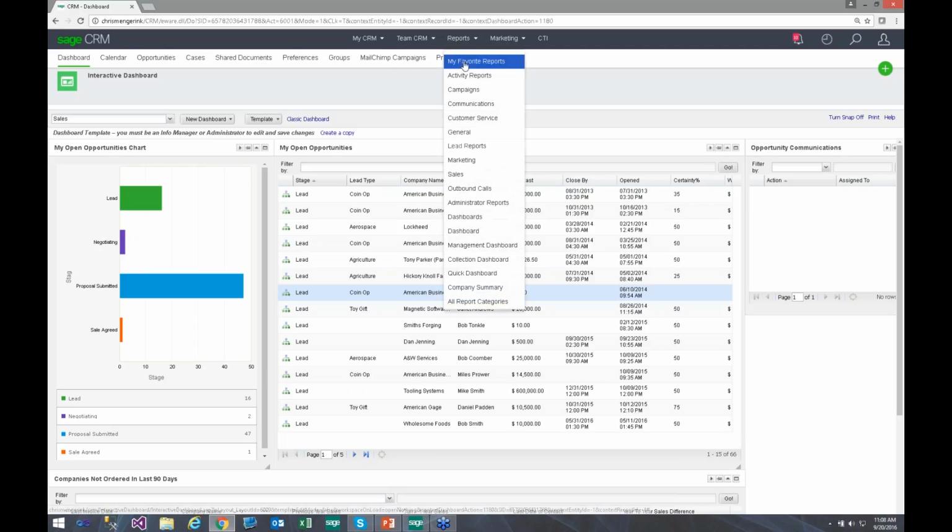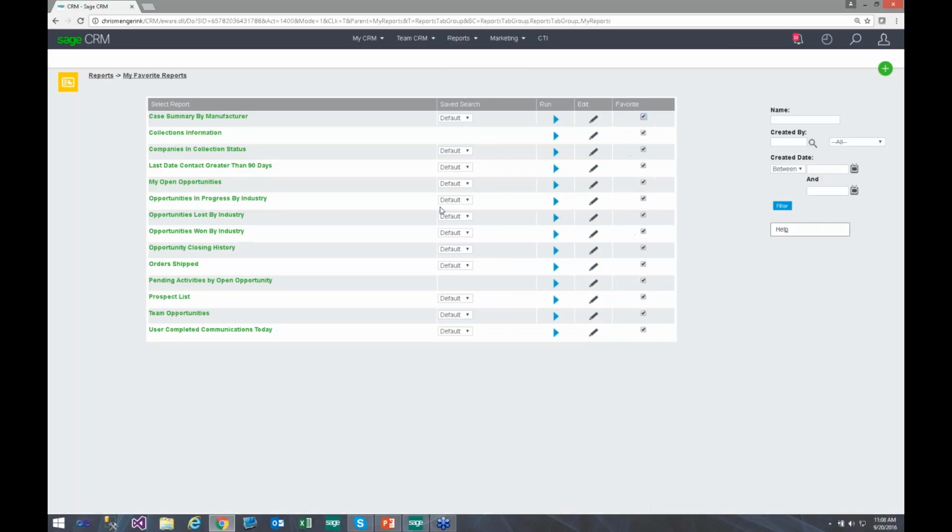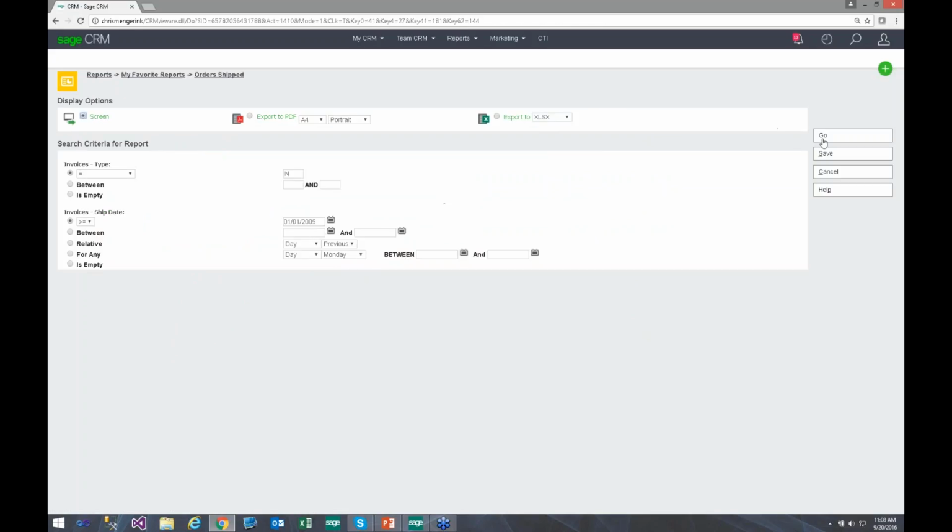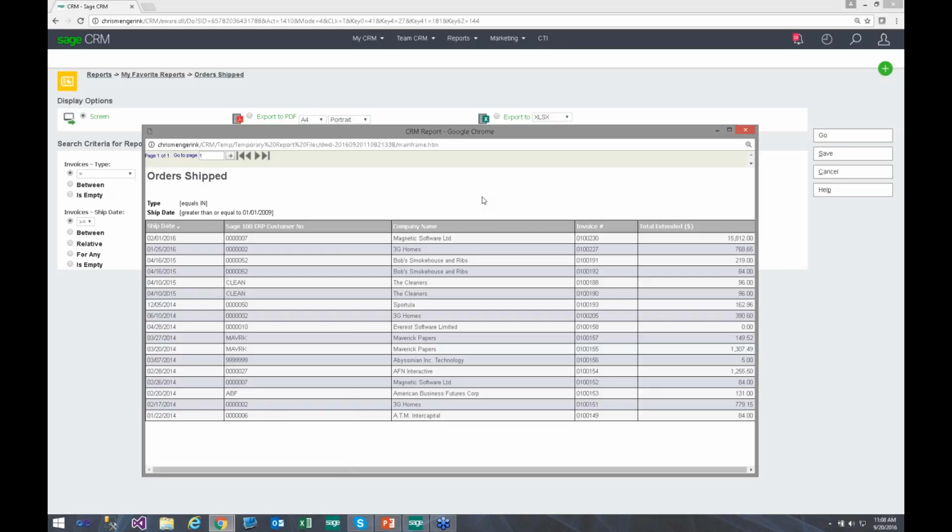We can also run reports out here, so I can go into reports and I can run a report. Let's just run this one. Let's send it to the screen. So mine has an integration with the orders that have shipped, so anything that's been invoiced, I can see what they are, when it was shipped, etc.